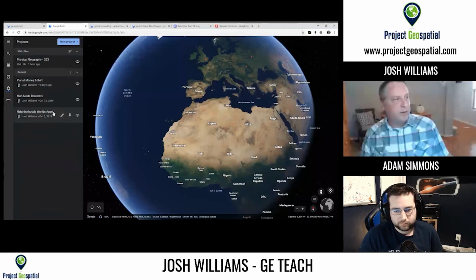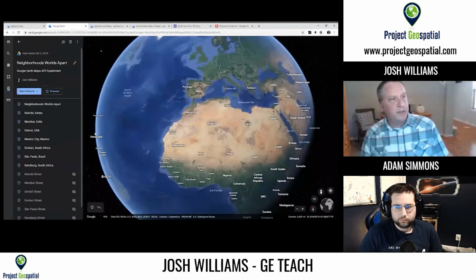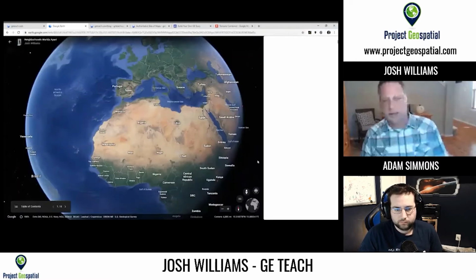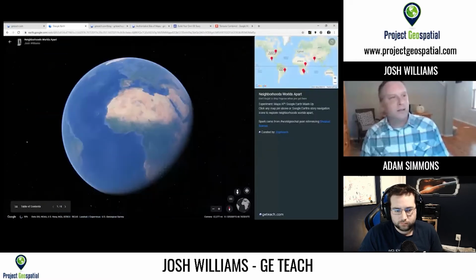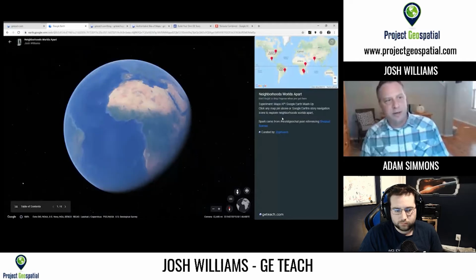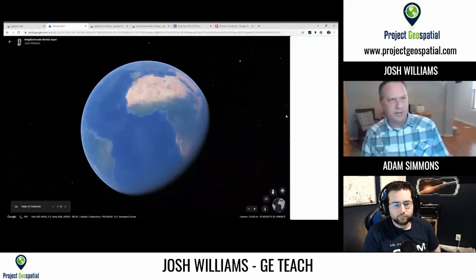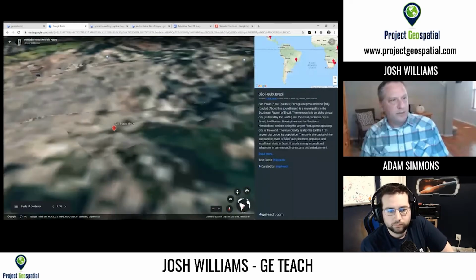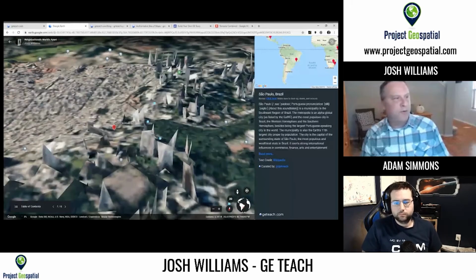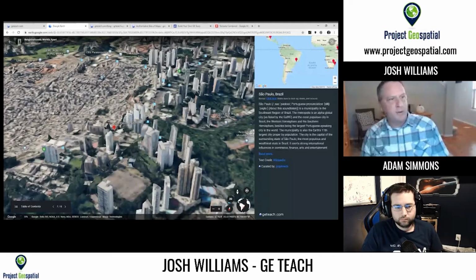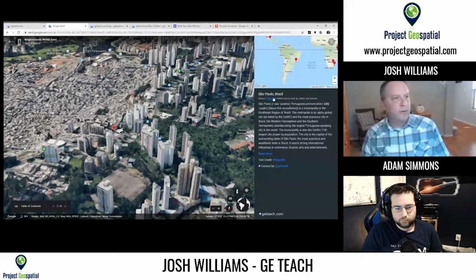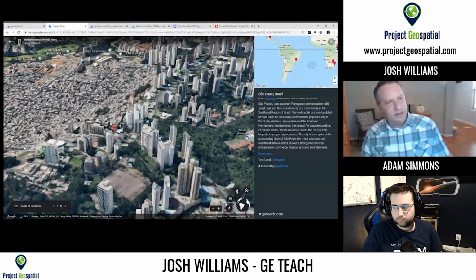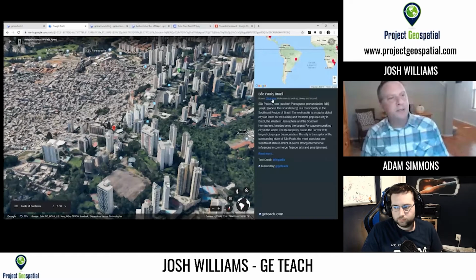But you can get real advanced as well. So here, for example, is Neighborhoods World Apart. This looks like the juxtaposition between different neighborhoods, and it's still using their content creation tool. I can click on that in the map, and you can see these areas where there's a high concentration of wealth right next to poverty. And the cool thing, why I enjoy using Google Earth more than a lot of the other platforms, is that if I click here, it's going to fly me in.